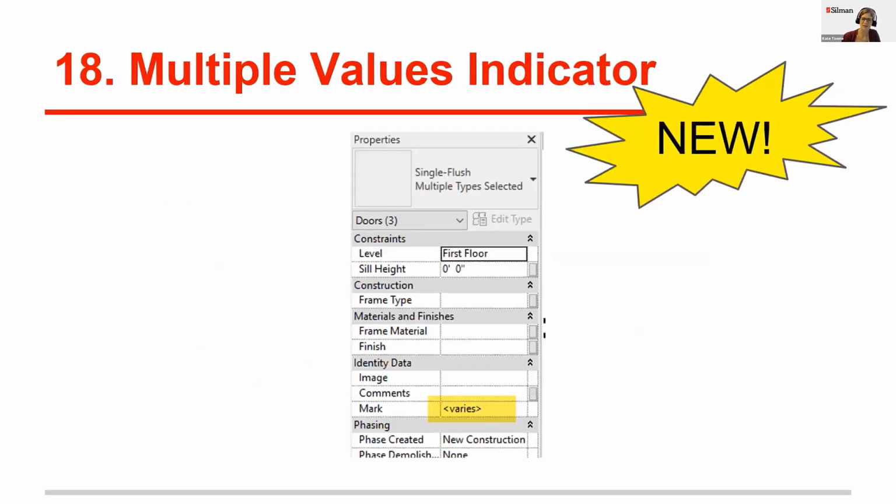If you have multiple values, either in a selection, in a schedule, or in a tag, you will now get the text that says varies. And even better, you can edit that yourself. Per project only, but you can choose your own varies text.